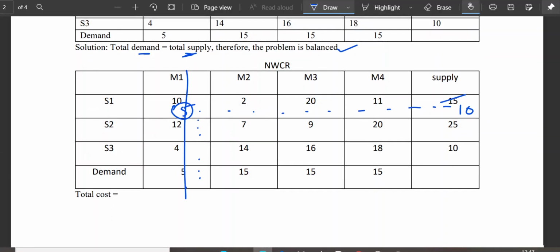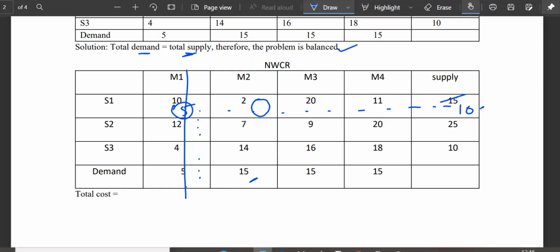Right? Now come to the another northwest corner. This is the northwest corner now. Right? So come to this 2 here. The minimum of 15 and 10 is 10. So I will put 10 here. I have taken 10 from here, so put it here like this and 5. Right? Now come to this another cell, 7.